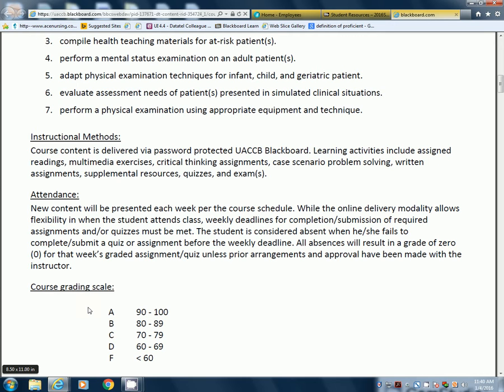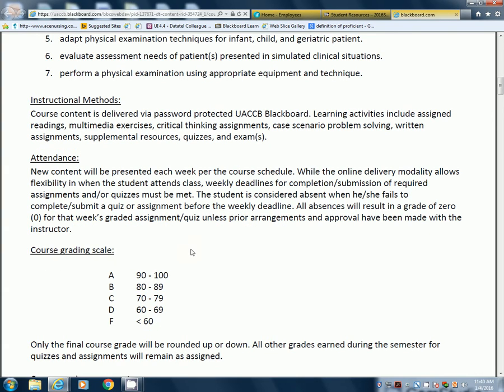Each week I will post objectives telling you what your assignments are for that week. Attendance: new content is presented each week per your schedule. And while the online delivery modality does allow flexibility when you attend class, there are going to be deadlines to meet. You are considered absent if you fail to complete an assignment or quiz before the weekly deadline. When's the weekly deadline? Every Wednesday at 8:30. All absences will result in a grade of 0 for that week's graded assignments and quizzes unless prior arrangements and approval have been met with the instructor.